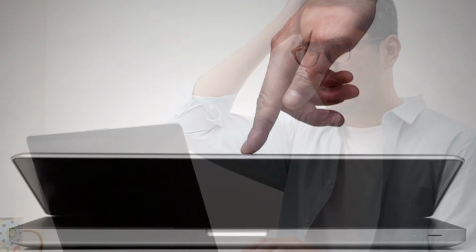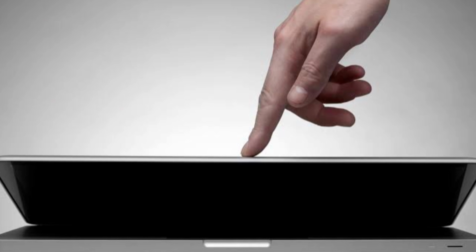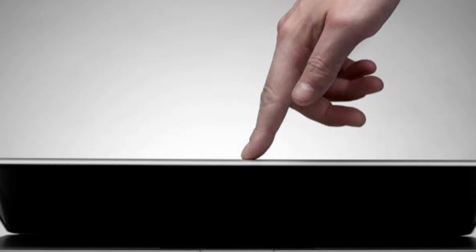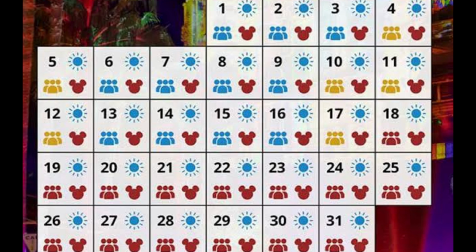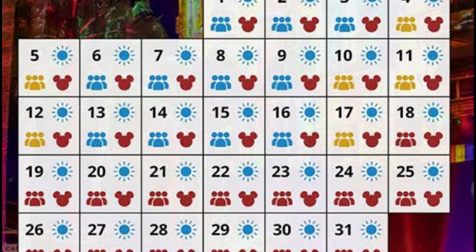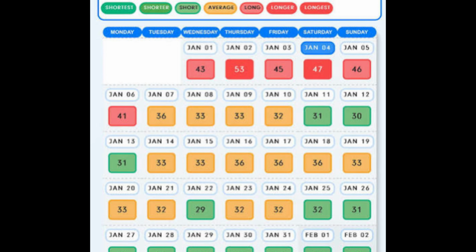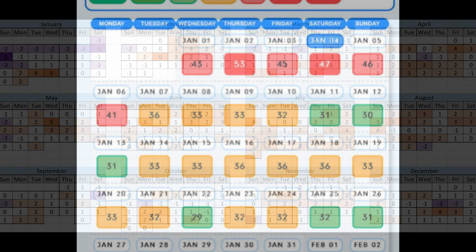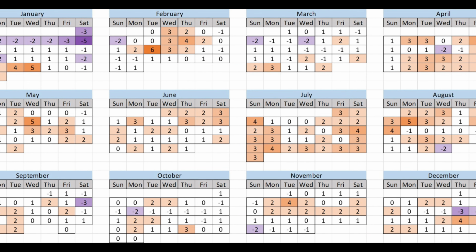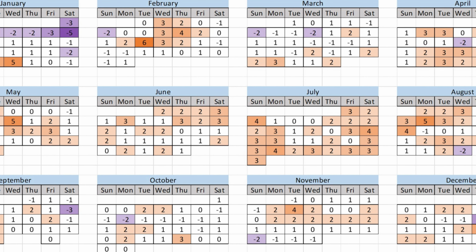The first time I tried to use a Disney crowd calendar, I closed my laptop about 4 minutes in and just picked the dates I liked. There were so many versions online. I wasn't sure which ones to trust. There were colors, there were numbers, there were charts that looked like I needed an engineering degree just to pick my vacation dates. And all I was trying to do was plan a vacation.